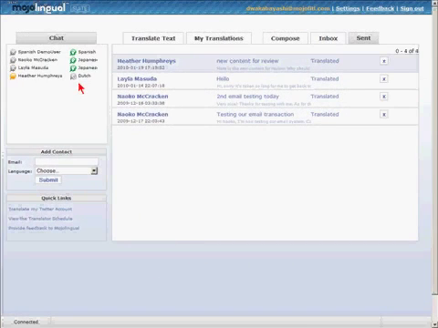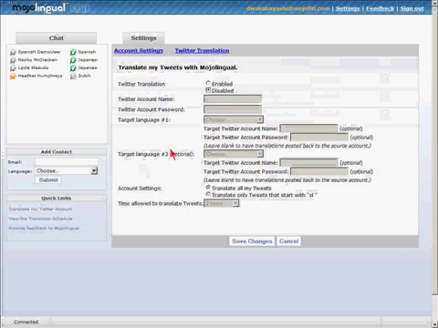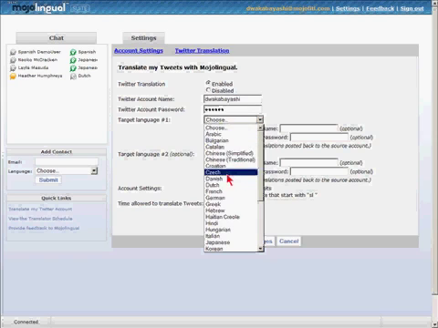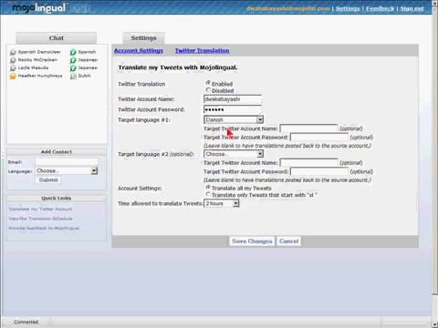In addition to the ability to translate text and emails, you can also translate your tweets for Twitter. Simply visit the quick links in the bottom right and select Translate My Twitter account. We'll choose the Enabled Radio button, and then we can include our Twitter account name and password. Then we can immediately choose our first target language. This will be in addition to our primary language.